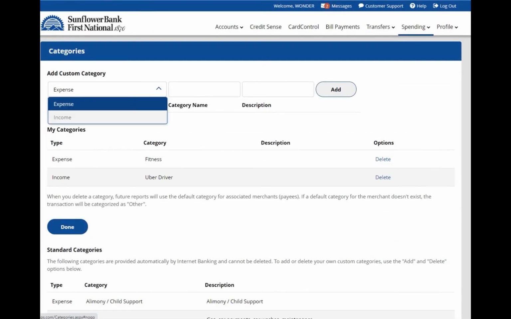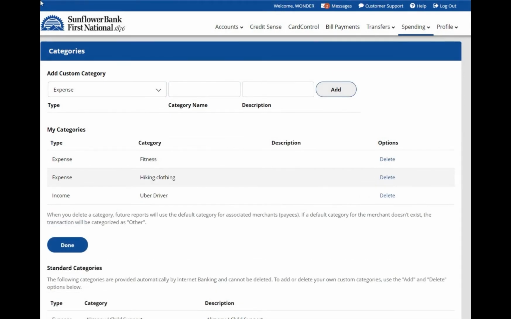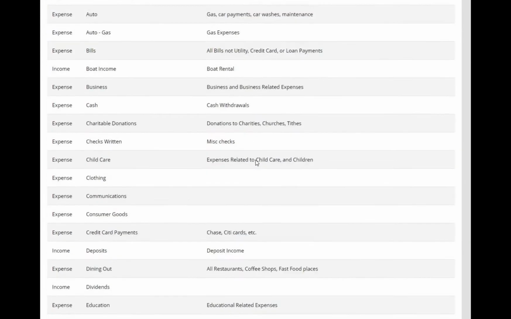Let's add a custom category. So first of all, we're going to choose whether it's an expense or income. We'll choose expense. Then type in the name. In our case, I added hiking clothing, and you can add a further description if you like, and it'll be added to my list. As you can see, hiking clothing has been added to the list of my categories.